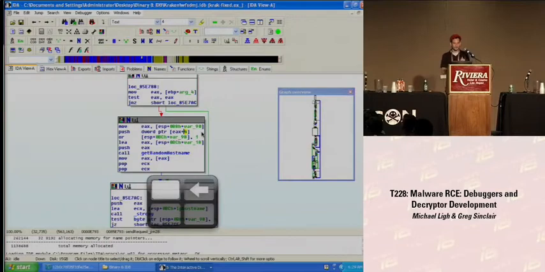Okay, so on to the next one. Torpig, another information stealing Trojan. Just recently, well, not recently, maybe nine months ago, incorporated the MBR rootkit. And the challenge to this was, this is the first one that I personally ran into that did the decryption in the kernel mode driver.